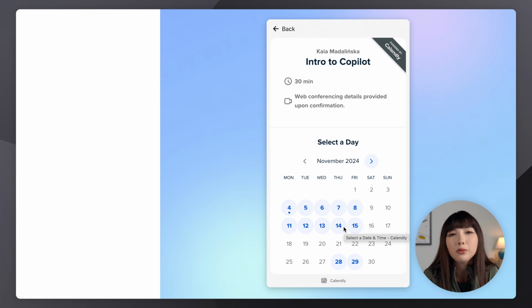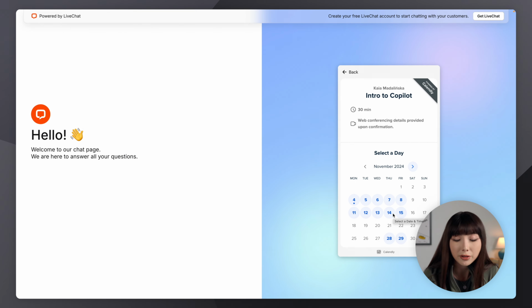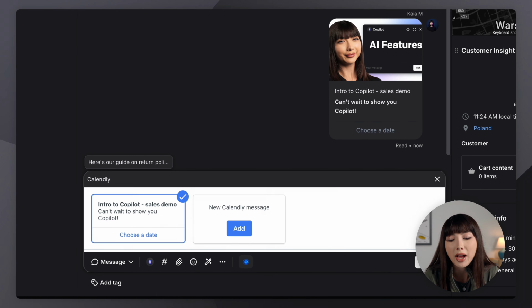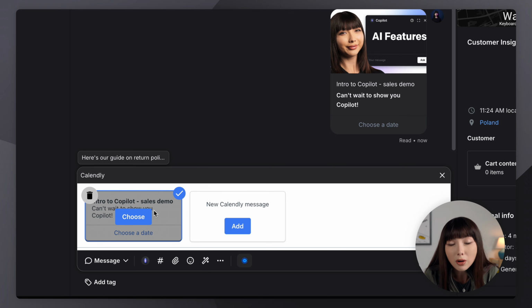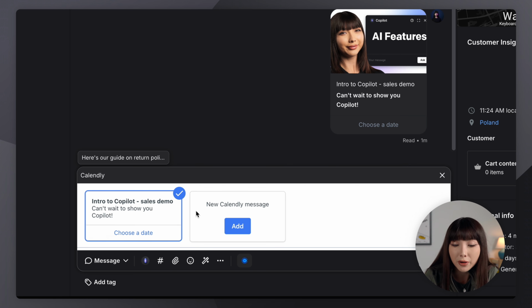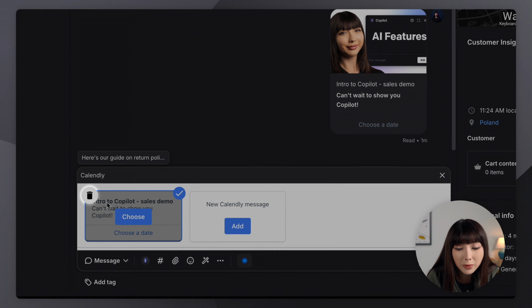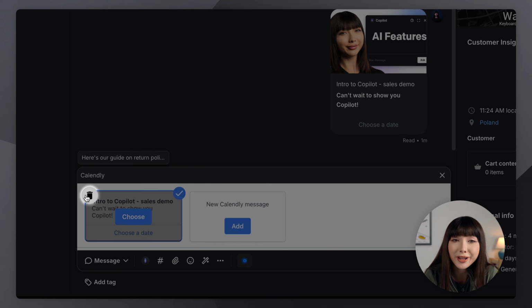Now, I want to share a few more pointers of using the Calendly integration, so we're going to head back to the LiveChat app. So here in the LiveChat app, you can reuse all of these templates over and over again. If you do decide to delete one, simply click on the bin icon, and you're good.